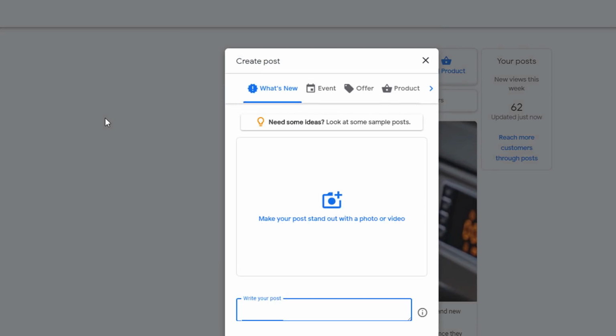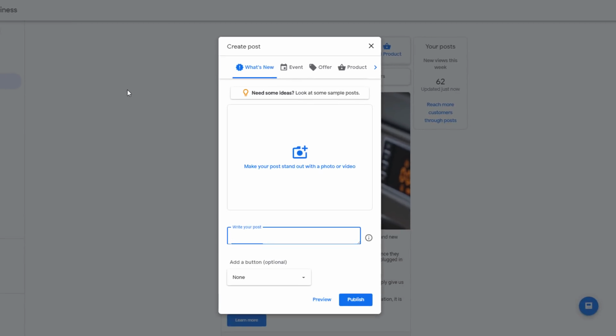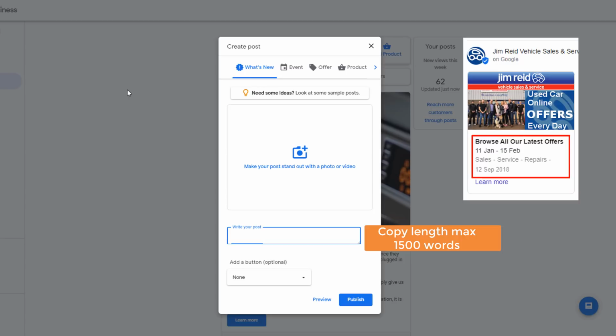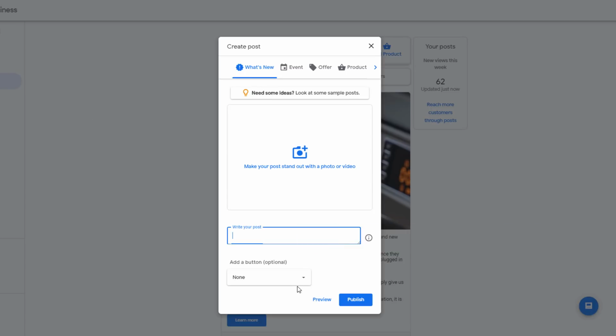I'm not going to dive into each example, but here is what you need to know when it comes to posts. The maximum length copy of a post is 1500 words, out of which only up to 20 words will show up in your panel, so make sure the first few words are well crafted. Your posts only last 7 days, except for the event type, which will disappear when the event is over.